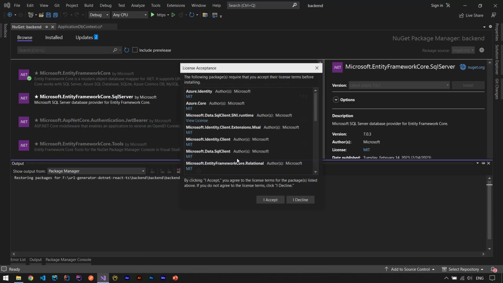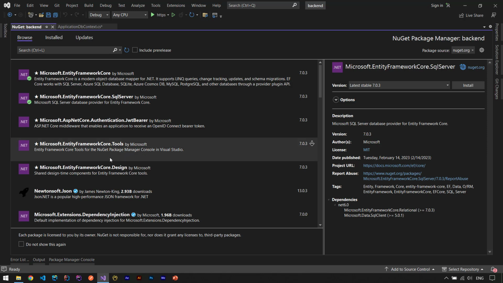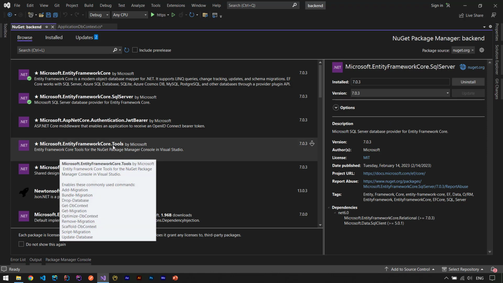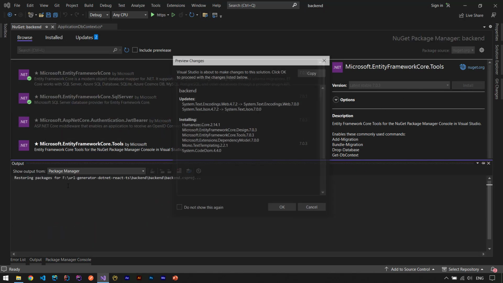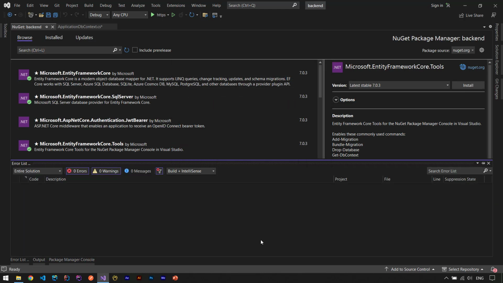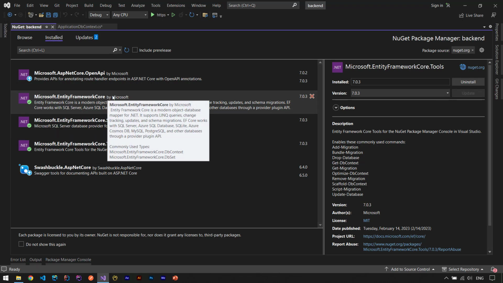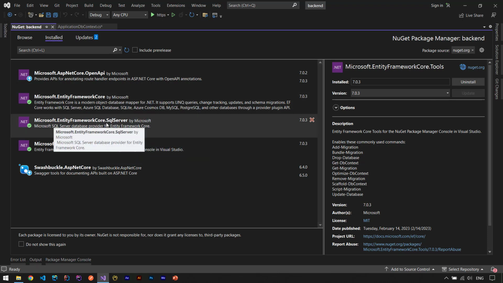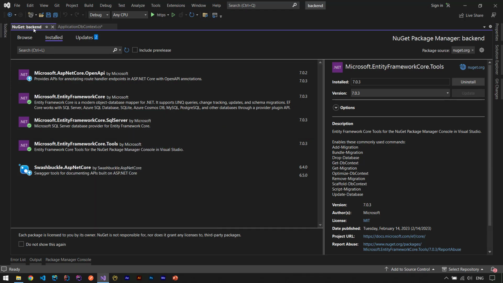Okay, I accept, and that's it. The next thing is we need to use Microsoft.EntityFrameworkCore.Tools because I want to work with Entity Framework Core CLI, so I use this tools, and okay, and I accept. That's it. Let's go to the Installed tab and check what we installed. So you can see that we installed Microsoft.EntityFrameworkCore, Microsoft.EntityFrameworkCore.SqlServer, and Microsoft.EntityFrameworkCore.Tools, and that's it.